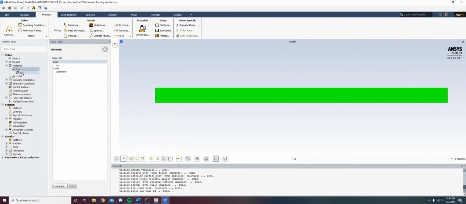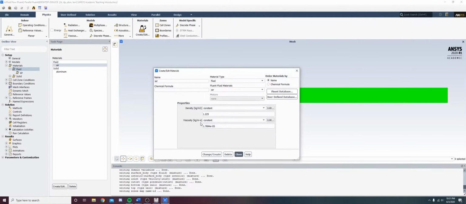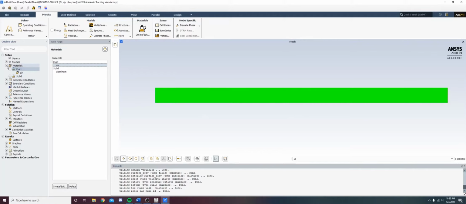Under materials, fluids, air. So we're going to get to define air a little bit, right? We're going to change our density to 1, and we're going to change our viscosity to something that's going to give us a good laminar flow without developing too quickly. So we're going to do a Reynolds number of about 1,000. For us to get that, we're going to do 0.0001. So we're going to select change and create, and then close it. So that takes care of the air.